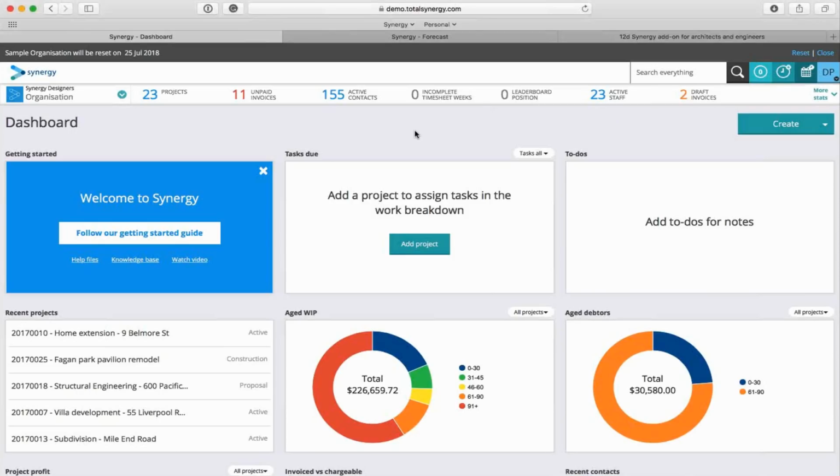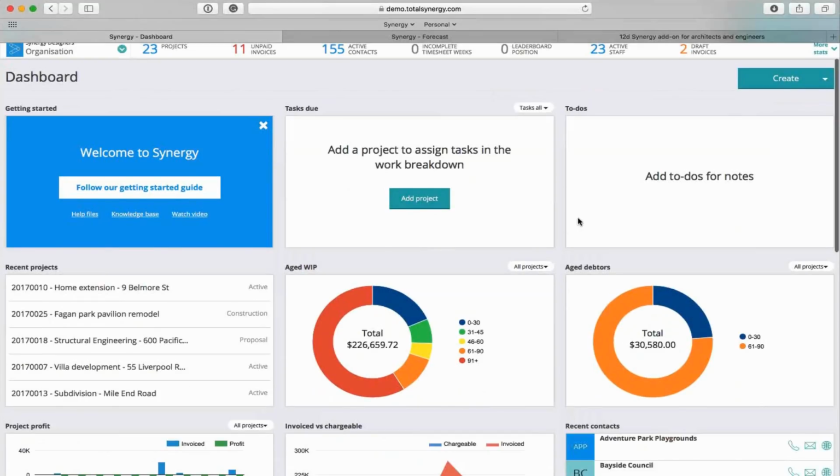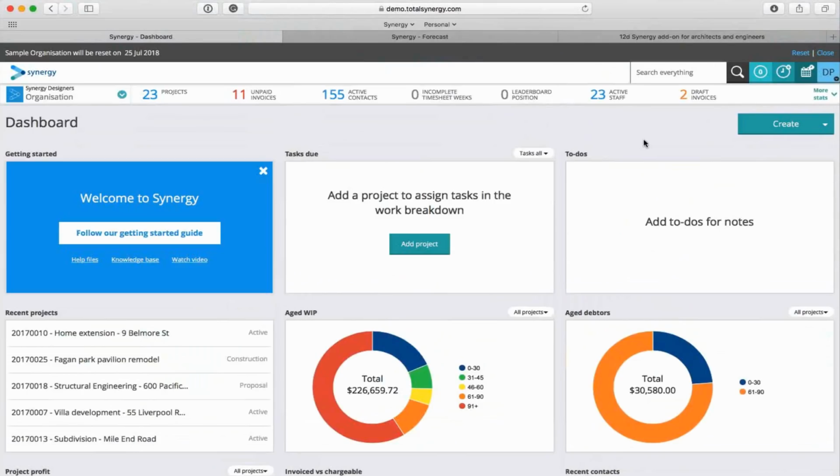I'm hoping you can see my screen at the moment. So what I'm going to do is I'm going to create a brand new project in Synergy. This is our Synergy dashboard. We've got a whole bunch of dashboard widgets to keep you up to date with what's happening with your projects and their health within Synergy. You can see your tasks, and it's something we'll come to in a little bit of time.